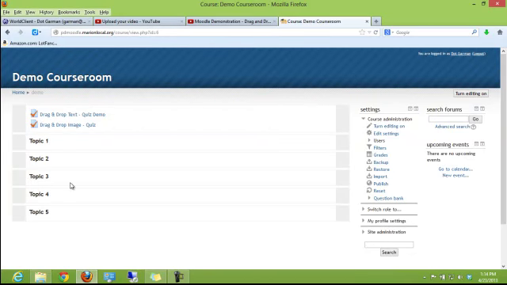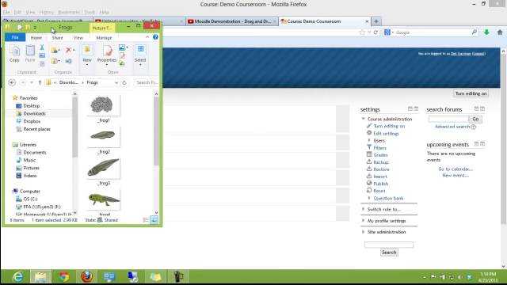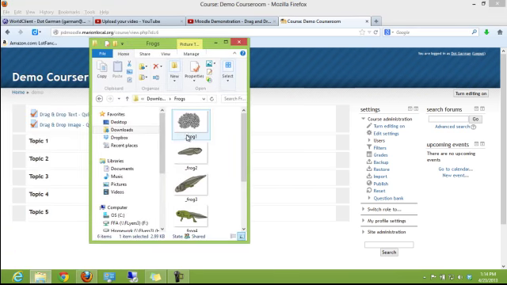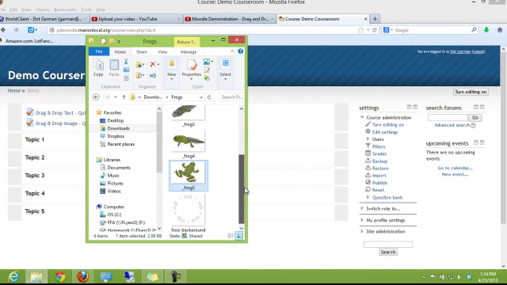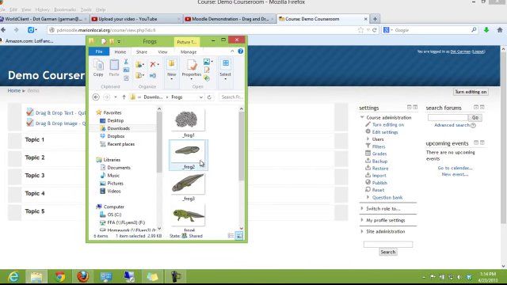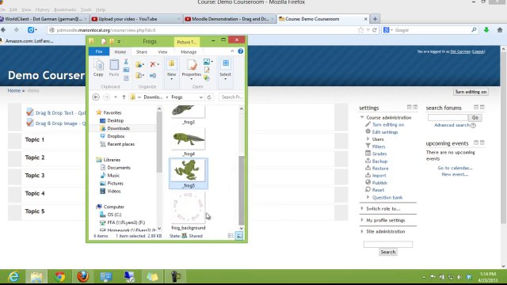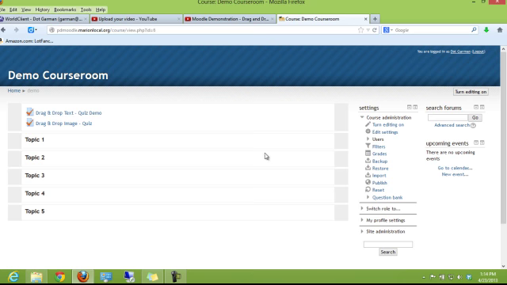We are now going to create a drag and drop image question type. Before you do, though, I would recommend that you go to your file manager somewhere and make sure you have all your images listed. I like to number mine consecutively with the same name, like frog 1, frog 2, and so on. And also be sure, if you're having a background image, that you have that as well. So be sure those are set up and ready to go before you go into your question bank.